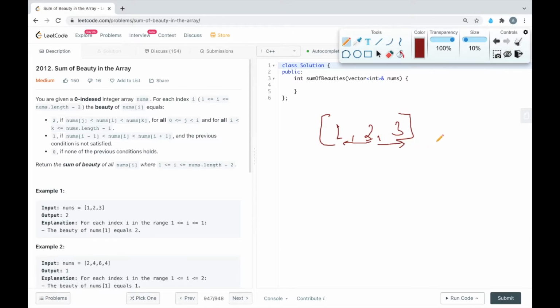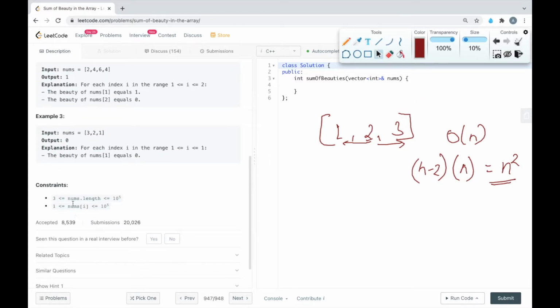Iterating over all the elements will take order of n, and we have to do it for n minus 2 elements. So for all n minus 2 elements it will take n time each, so the time complexity of this algorithm will go to n square. And in the constraint part, what I can see is that nums.length can be lesser than or equal to 10 raised to power 5.